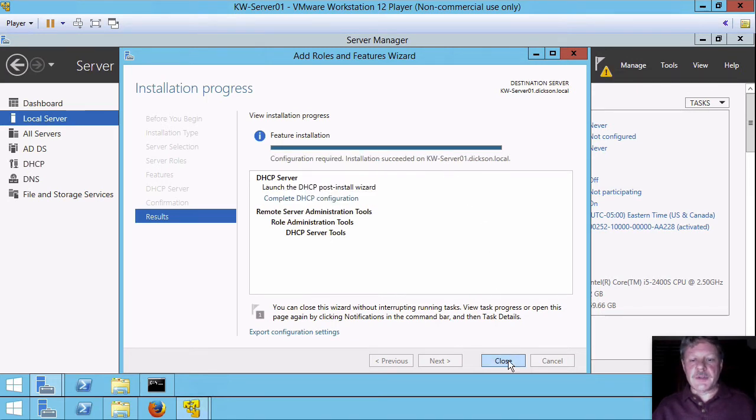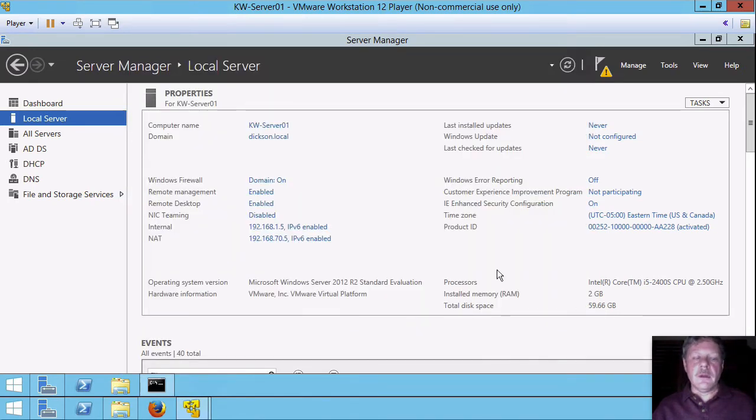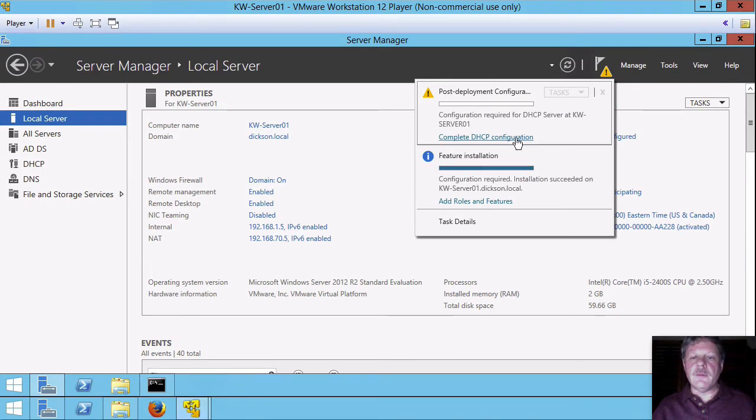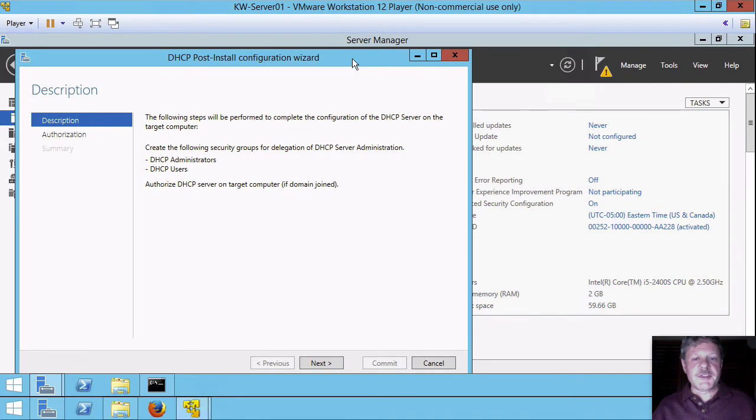Okay, the role is now installed. I'm going to close the wizard off. We'll see that there is a notification. I'm going to select that, and we need to complete the DHCP configuration. I'm going to select that.